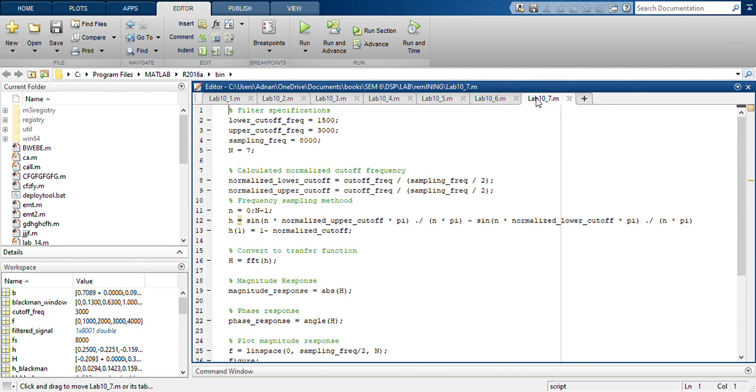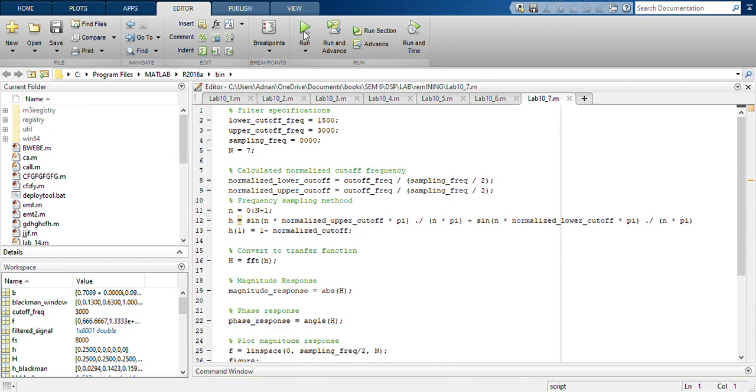In task 7 we are also doing as above in this code: filter specifications, and then we calculate the normalized cutoff frequencies, both upper and lower, and then we apply the frequency sampling method. Here you can see the formula of this sampling method, and then we convert to transfer functions, and after this we plot both the magnitude response and phase response. Here you can see the graph of both the magnitude response and phase response.